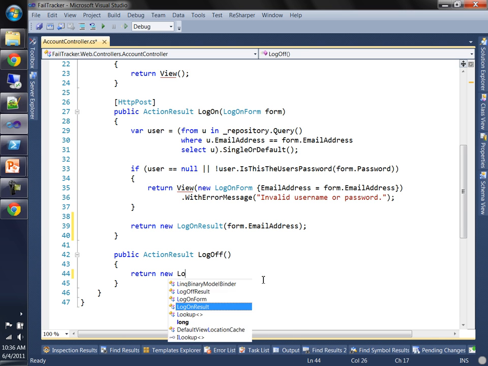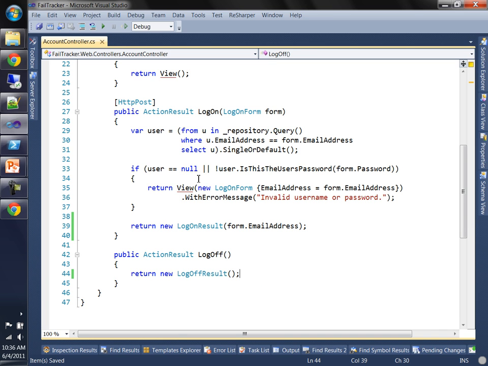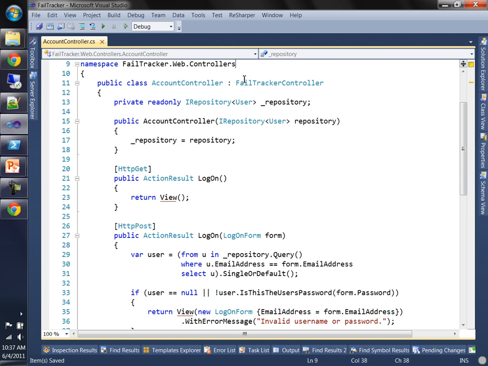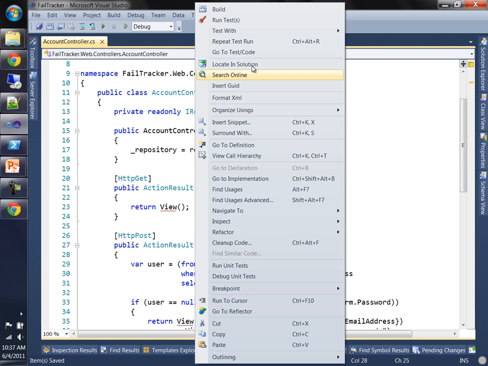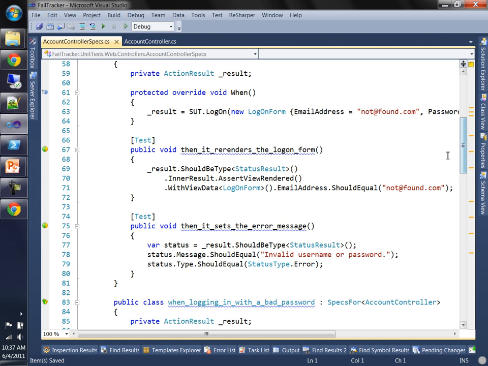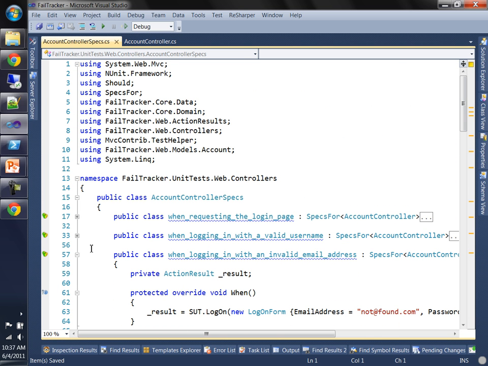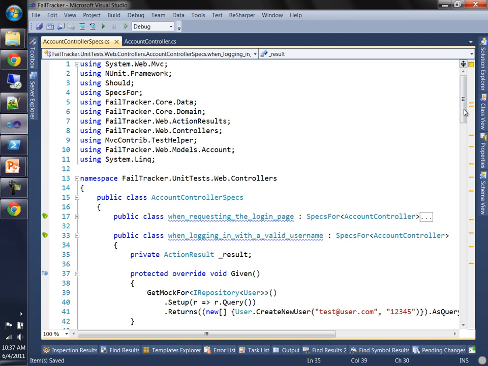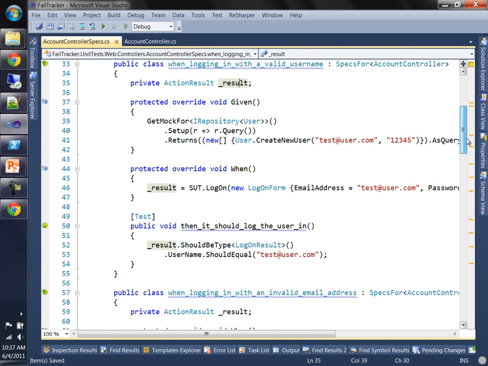Return new LogOffResult. And another nice thing about this is that the tests become a lot more readable. And you can actually write tests around it now. So we go to the specs. So when logging in with a valid username, let's look at the test for that. Instead of having to set up a bunch of mocks or something like that to verify that it's actually calling forms authentication sign in, all that, all I really have to do is just check that the result that it returns is actually a logon result. And I can check and make sure it has the right email address for the user, that it captured that correctly. That's all I have to do now. I don't have to worry about setting up any mocks or anything like that. I can just check that the return type is correct.